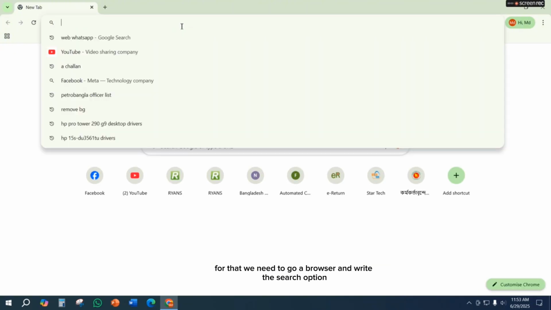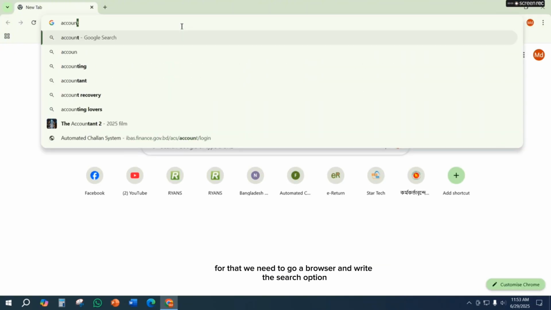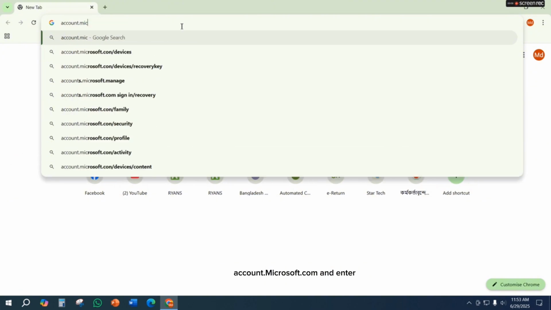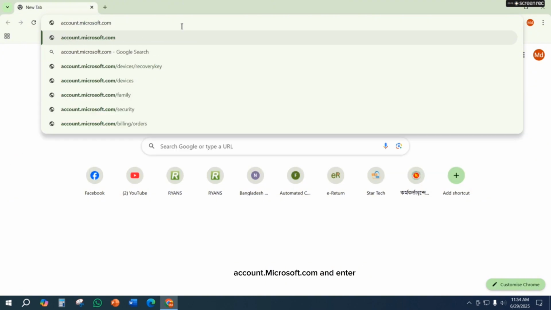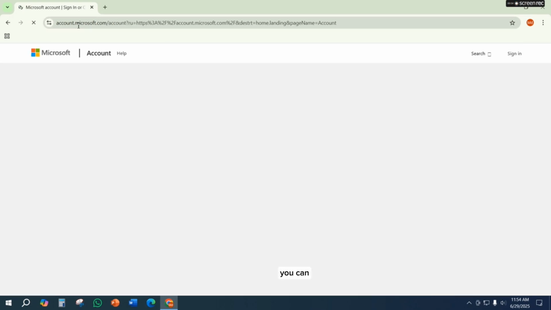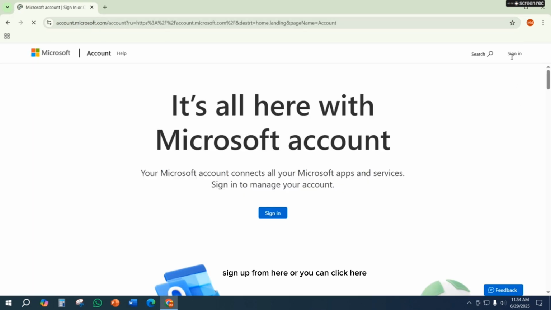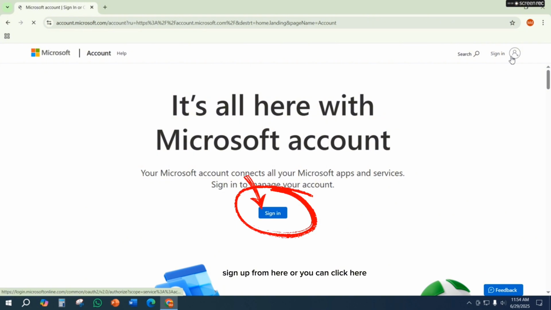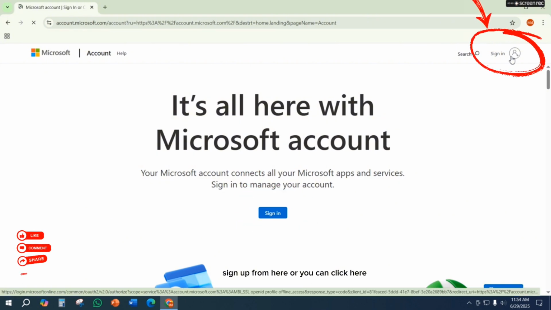For that, we need to go to a browser and write in the search option accounts.microsoft.com and press enter. You see here, you can sign up from here, or you can click here.